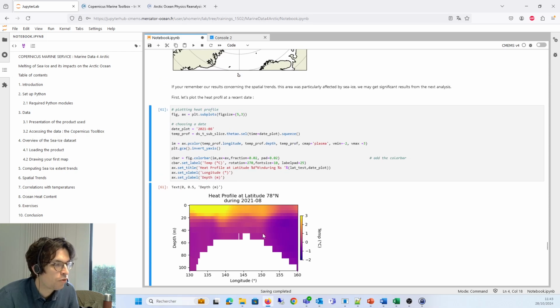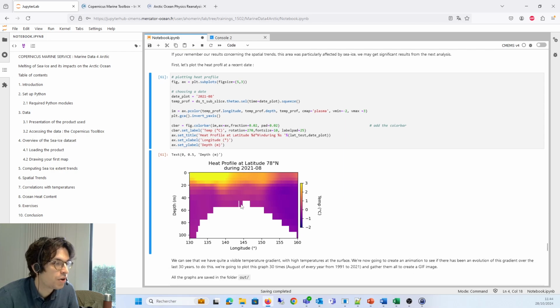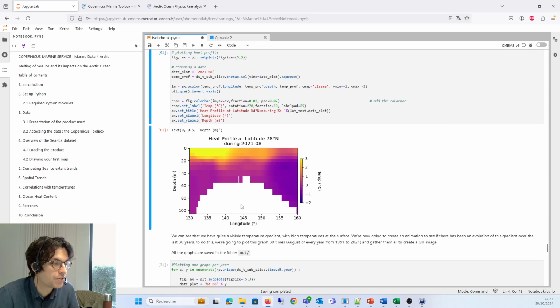So here is our heat profile. So you have on the y-axis depth and longitudes on the x-axis, and the colors are defined according to the temperature. And you can see here that we have strong temperatures at the surface. This is normal, but it penetrates quite deep within the ocean layers. So this is for a recent date, and now we're going to compute it for several dates and see how it evolves during the last 30 years.